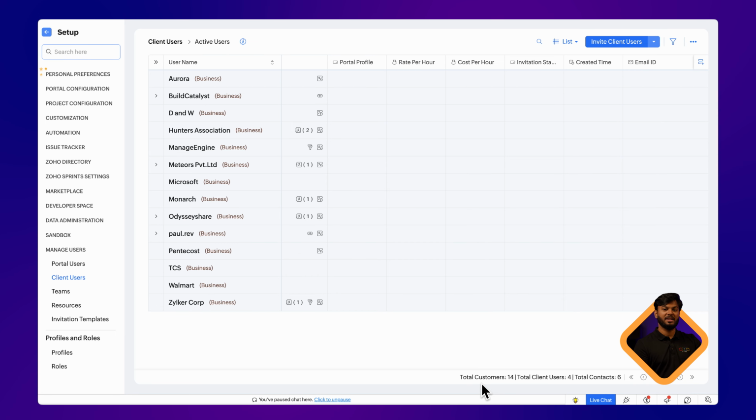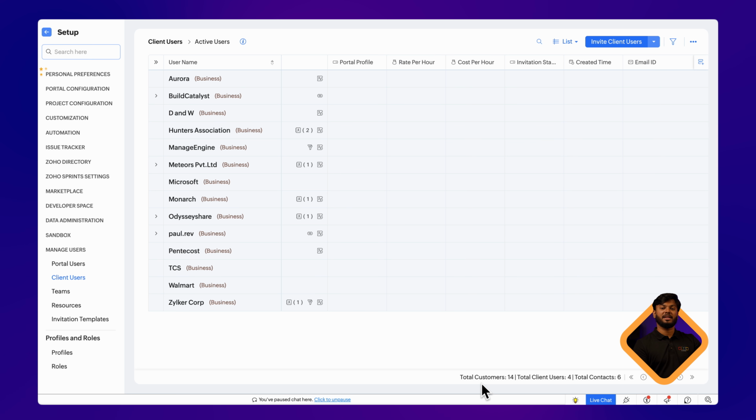Once a customer is created, now you can map an individual client user within that specific customer. Customer is nothing but a client company, and an individual client user can be mapped under that specific client company or a customer. Add a client user now.